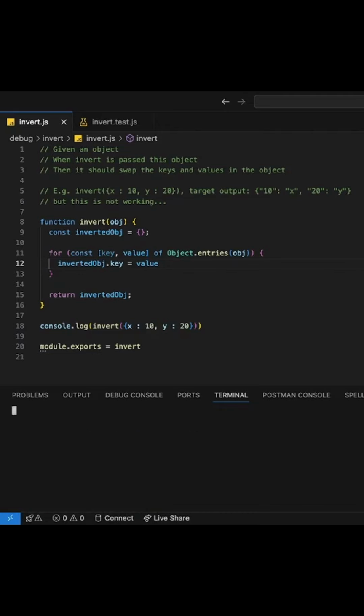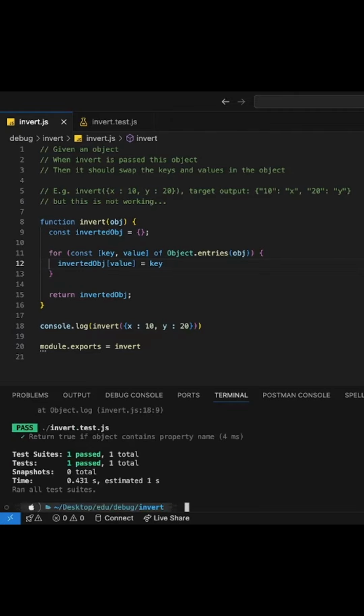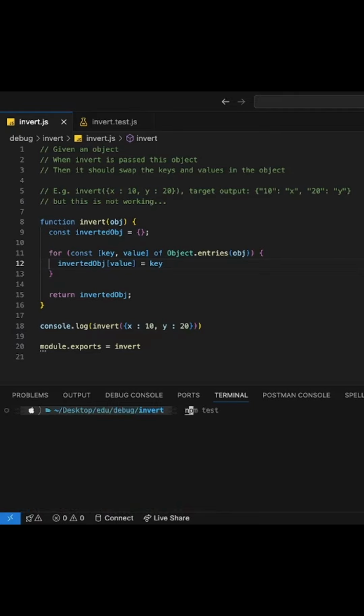So how do we fix this? Let's fix this now. Because we want to swap the two, now let's run our test. Now we are passing the test. It's working fine. Let's run our code. And this is exactly what we expect. So this is how we fix it.